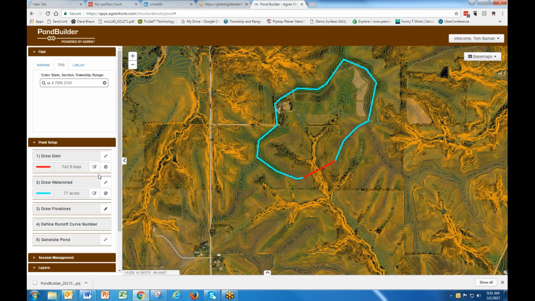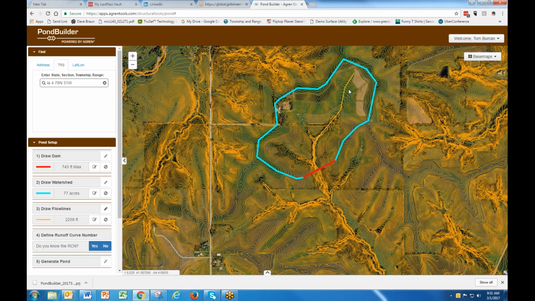All right, got my watershed drawn in. Then I'm going to do my longest flow line. Again, this is to calculate the time of concentration, and this is kind of my perceived longest distance that water is going to run. And so again, anything is editable. If you don't hit the right spot the first time, go ahead and edit those.